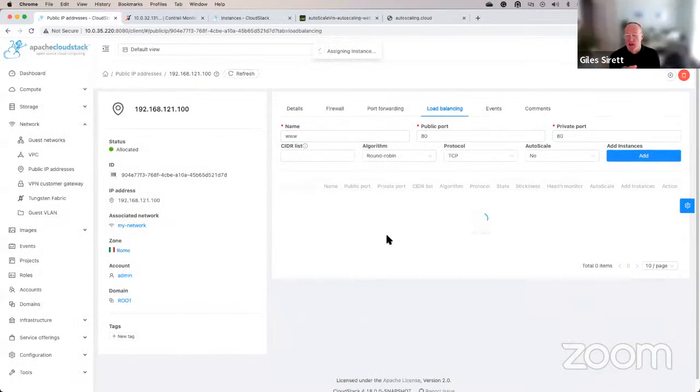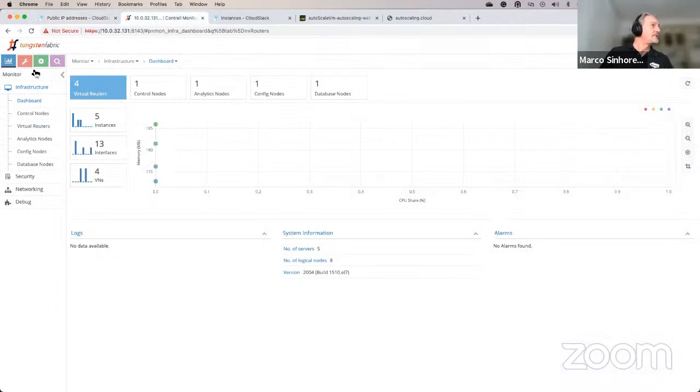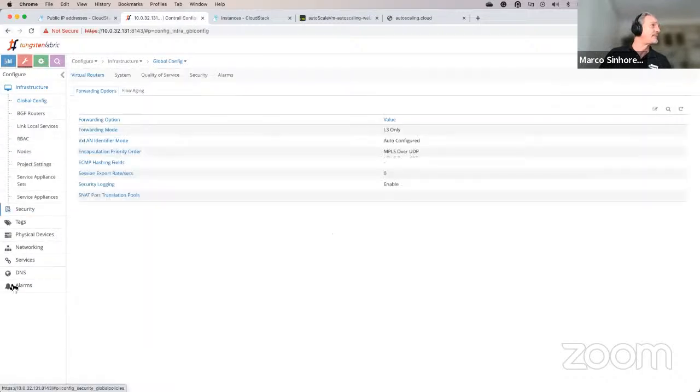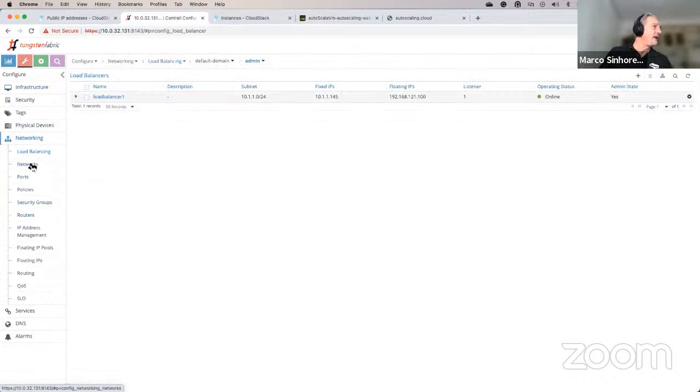Now, normally CloudStack would be sending those commands down to the virtual router, right? But there are no virtual routers here. Yeah, you got it, Giles. That's it. So let's go to the Tungsten Fabric UI. This is the Tungsten Fabric UI. Let's go to setup for networking and take a look at the networks.